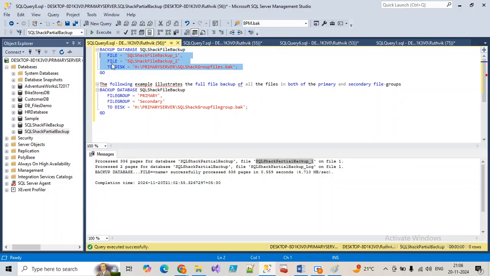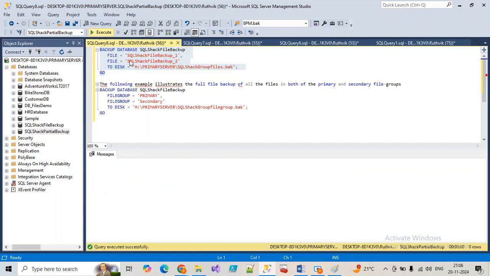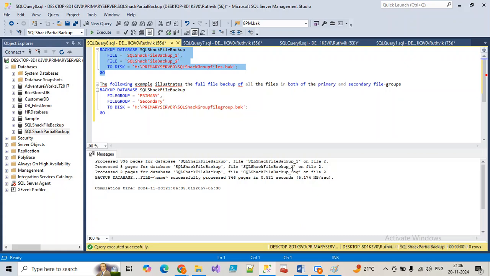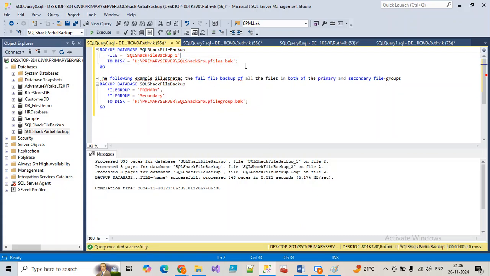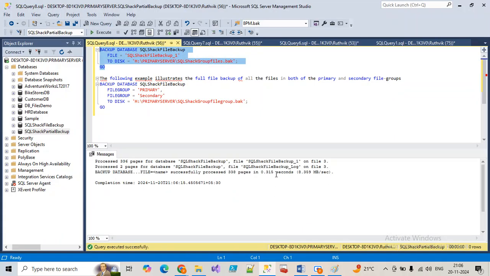so for example, I'm just running this. So how many files got backup? 1, 2, 3, right? So if I remove this one and perform this, it took only 1 and 2. Log backup is common, and the data one, only one file got backup because we mentioned only that file name here.